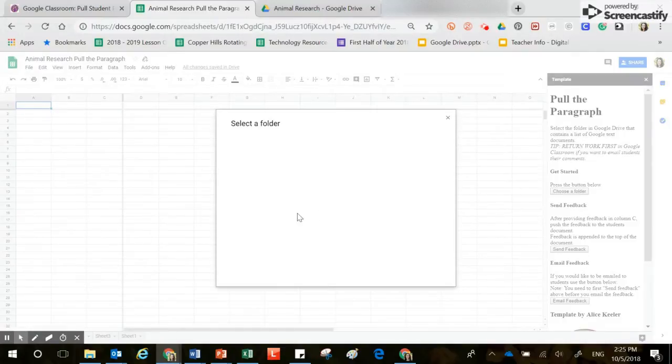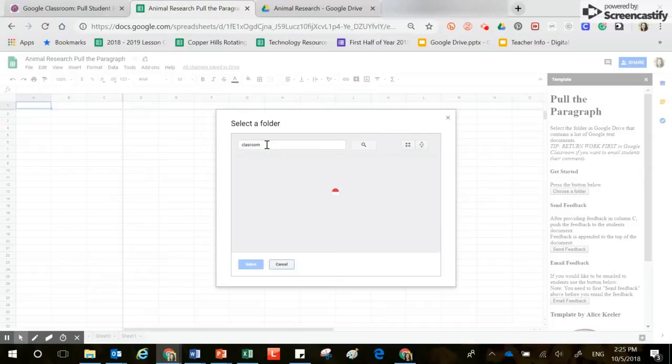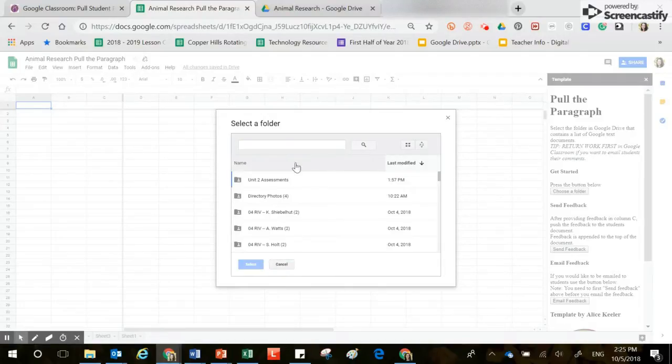After I click choose a folder, this pop-up shows up and I'm supposed to select a folder. So because I'm pulling from Google Classroom, it's important that I choose my classroom folder. So I might have 85 different folders in here, but what I need to start with is my classroom folder because Google designed a classroom folder for me in order to store each of those assignments that the children work on. So in a very delightful, tidy fashion, I have a Google Classroom folder.